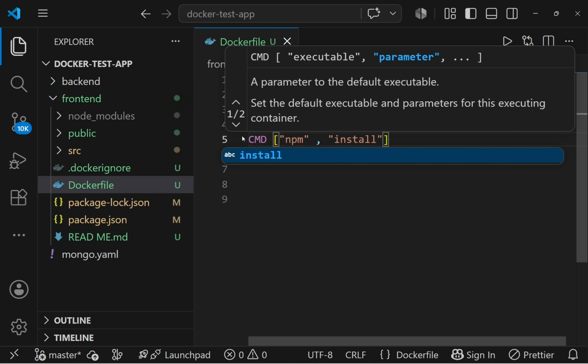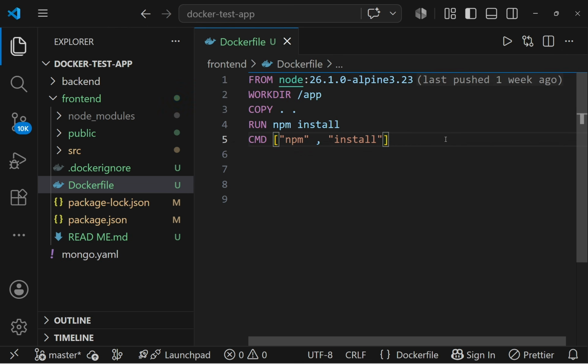But the real difference between RUN and CMD is not the syntax, it is the execution time. RUN is a build-time instruction executed during the image build process, but CMD works differently. It runs when the container starts, so it is a runtime instruction, and that is why the CMD command should be written at the end of the Dockerfile. Another important thing to remember is that we should only use one CMD instruction inside the Dockerfile. If we use multiple, Docker executes only the last one.